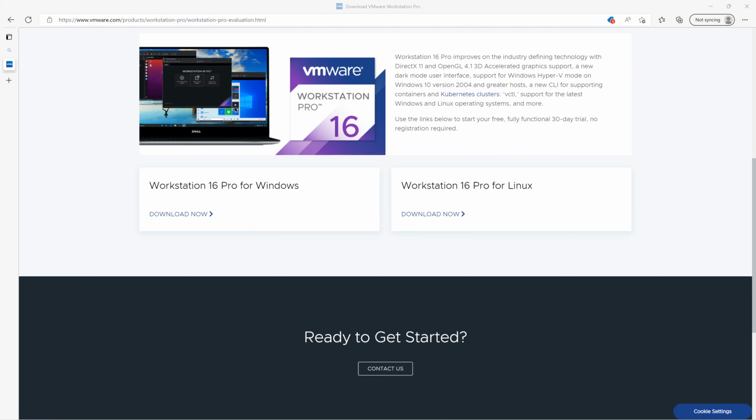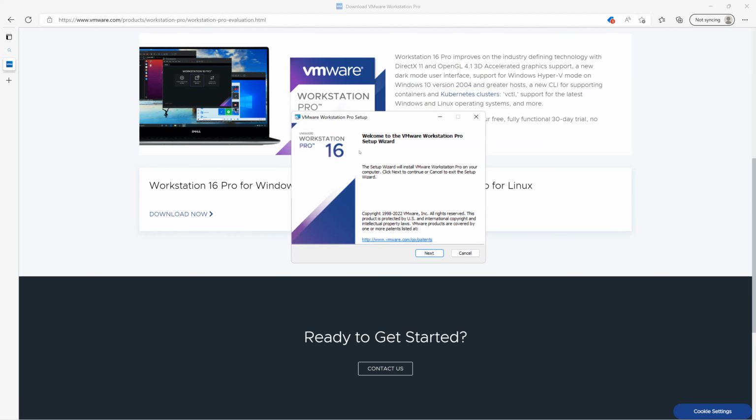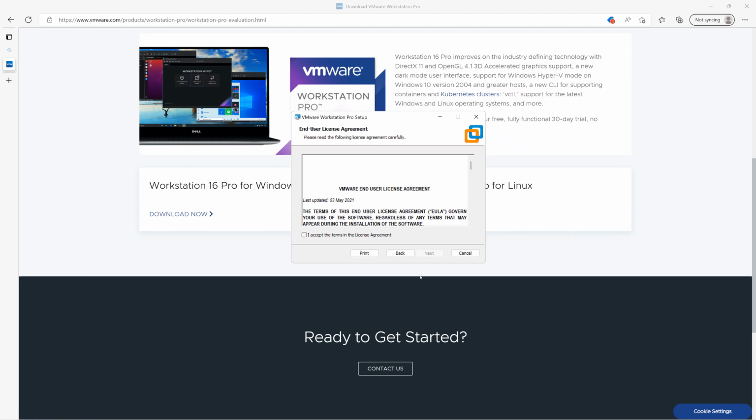You will be greeted by this wizard, this window that says Welcome to VMware Workstation Setup Wizard. Just click next and it will show you the end user license agreement. Go ahead and accept it. If you want, you can read it all. I've read this before, so I don't need to read it again. Go to next.